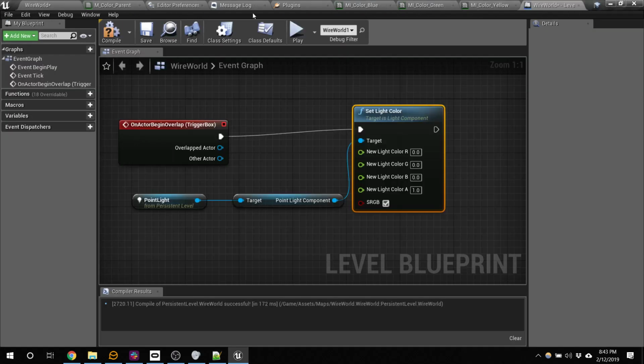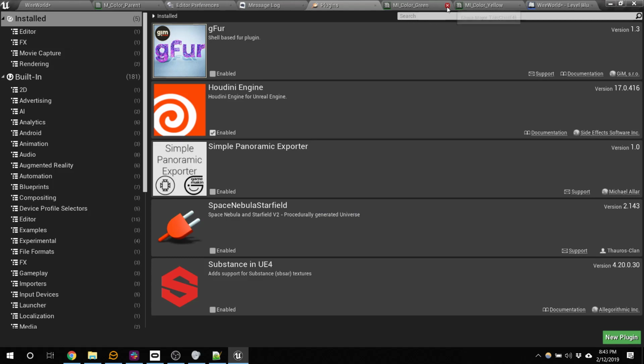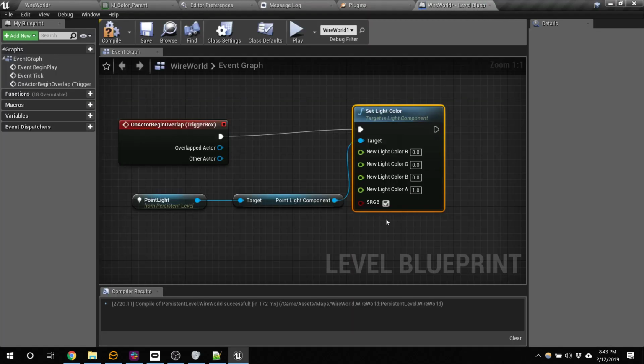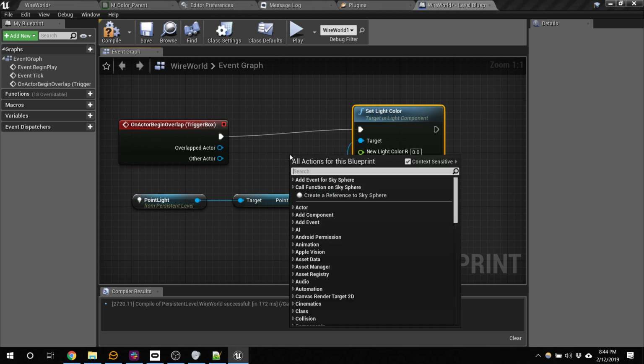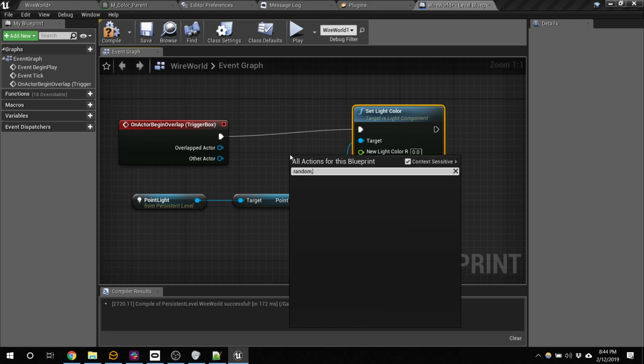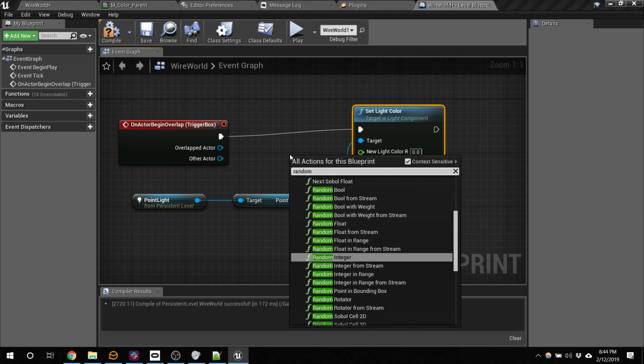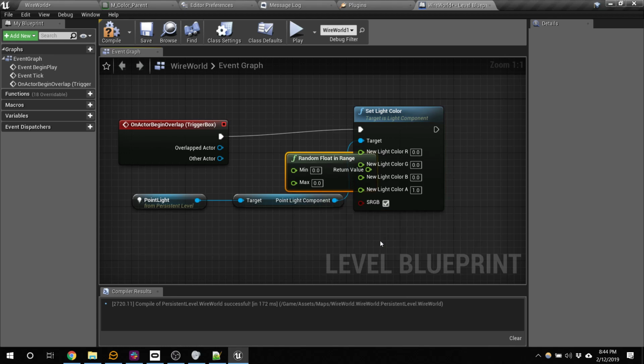So yeah, we want to set the color, and what is a fun thing to do? It's fun to do things randomly. Okay, so these are numbers from 0 to 1, and so what do I want to do? I want to get a random number, right? We're dealing with data types of integers or floats. Sorry, random floats. I could do a random bool, a random float, a random integer, a random pointer, a random rotator. I want to do a random float, and I want it to be in a range. The minimum is 0, and the maximum is 1.